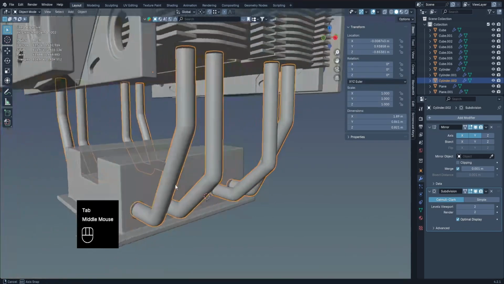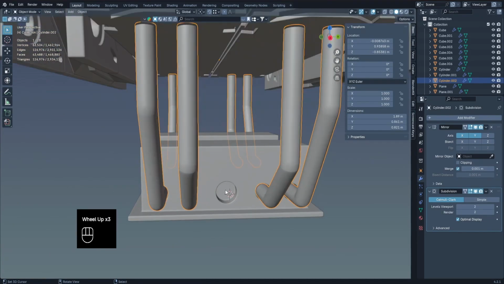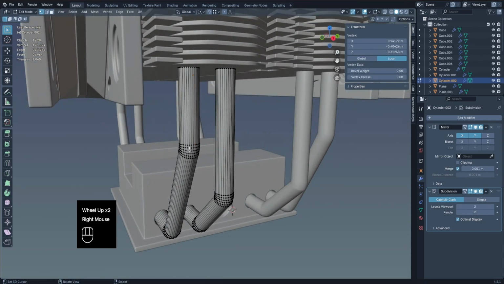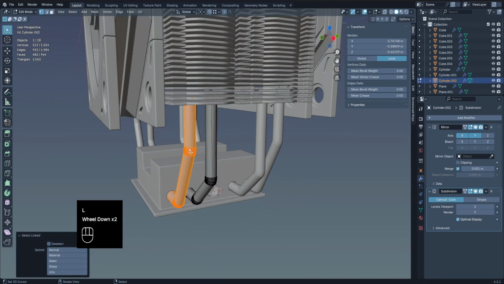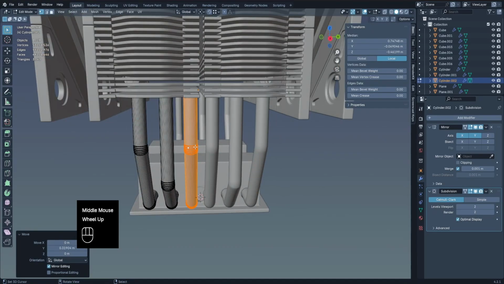Okay, now let's make this heat tube that will be a little bit larger than the others. Again, tab into edit mode right now, select the vertex on this heat tube and press L on your keyboard to select everything. After that, Shift D and move it on the Y axis to somewhere right here. And now let's press P and separate it by selection.